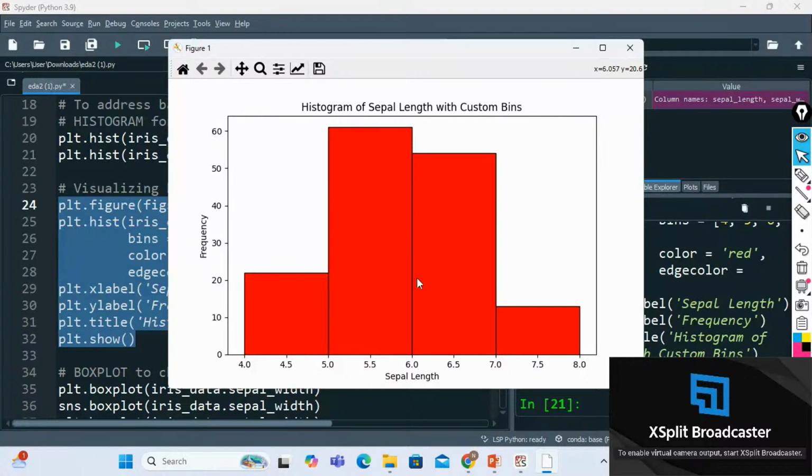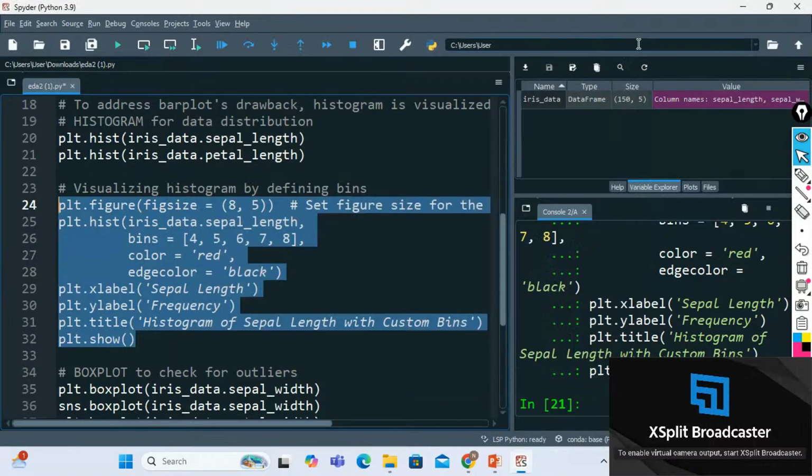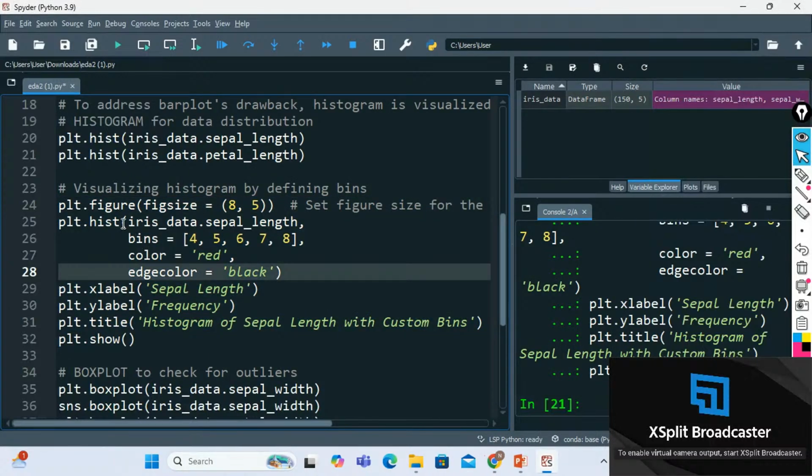Previously by default it gave us 10 bins, but is it giving us the same 10 bins now? No, I am making it customized. I want it only in 4 bins: 4 to 5, 1, 5 to 6, 1, 6 to 7, 1, 7 to 8, 1. And the total histogram should be in red color, and each bin should have an edge color black. So in this way I am playing with the parameters of the histogram function.